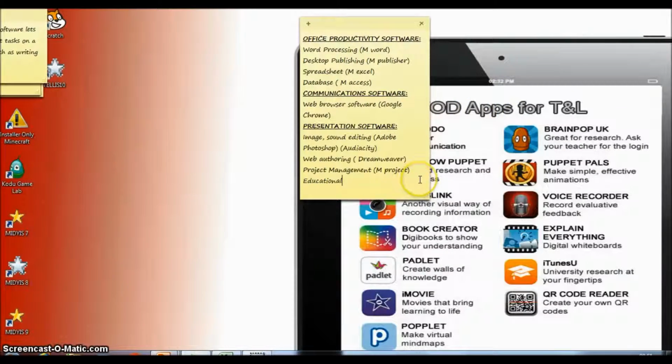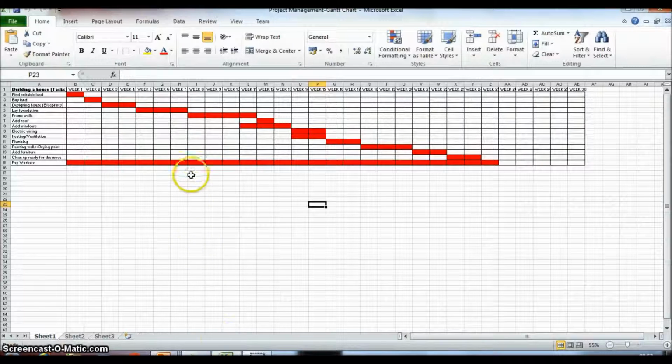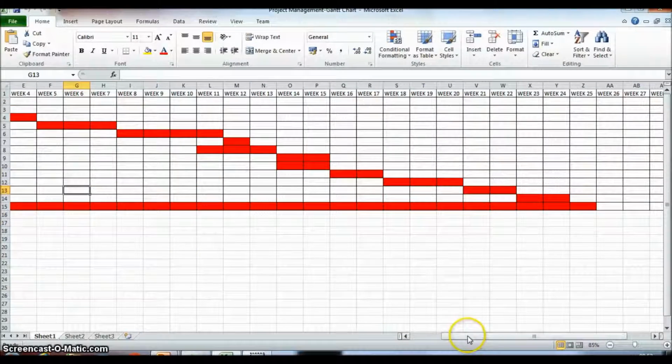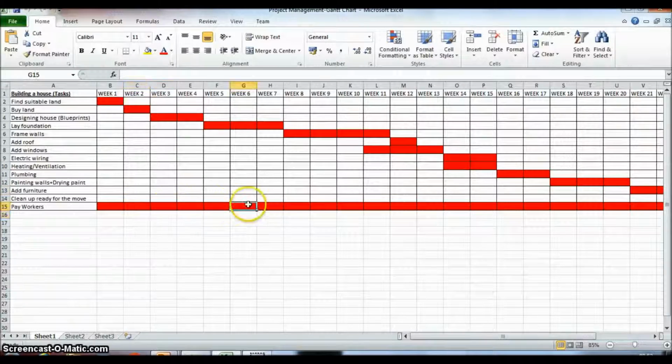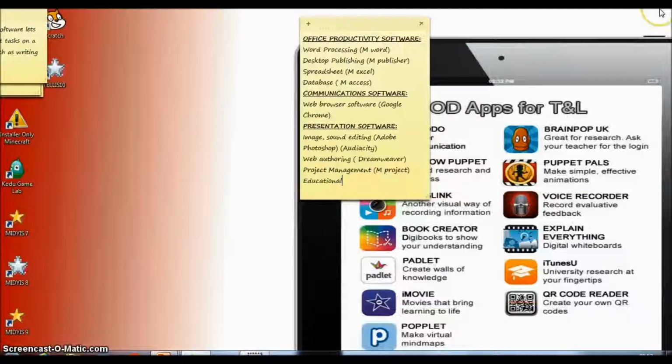So, moving on, project management software. Project management software can be used to track and chart the timelines of the individual tasks or events that have to be completed in order to complete a project. An example of this is a Gantt chart. Unfortunately, I do not have Microsoft Project, which is an example of project management software. However, you can create a Gantt chart on Microsoft Excel. This is what it would look like. You see your different weeks and just create the timings that need to be done in.